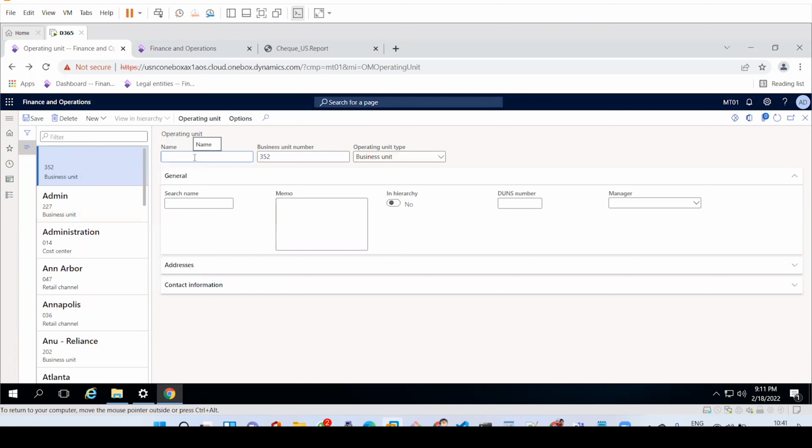Enter the business unit name. You can mention any name, but because I want to identify my business unit, I will take my company name as the business unit. Save it.